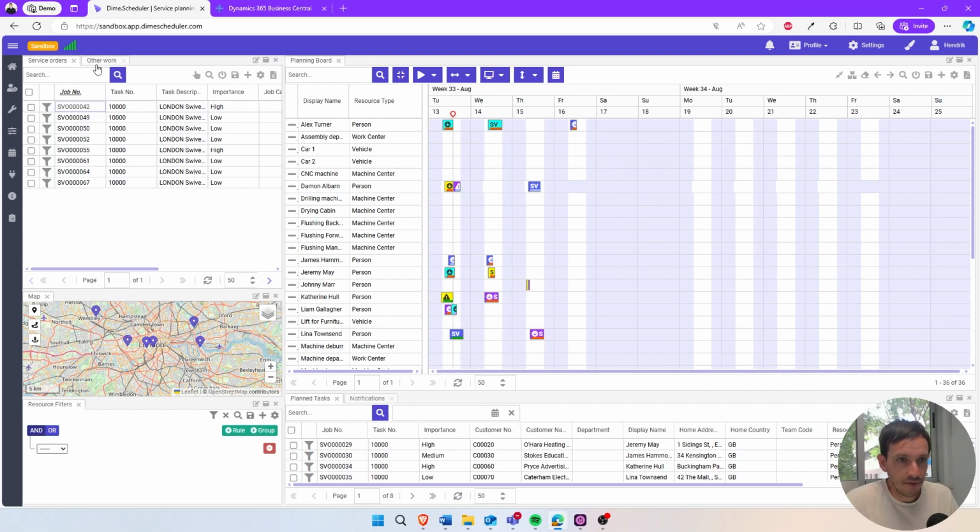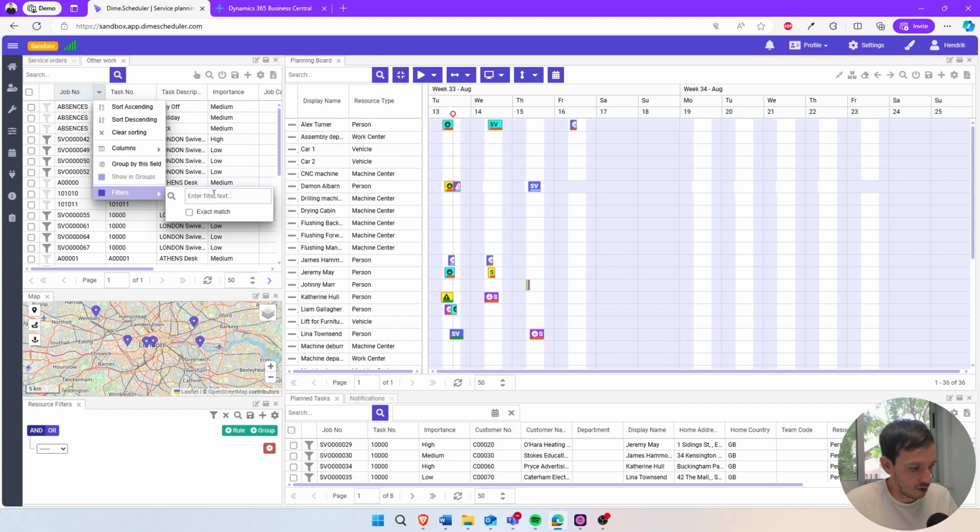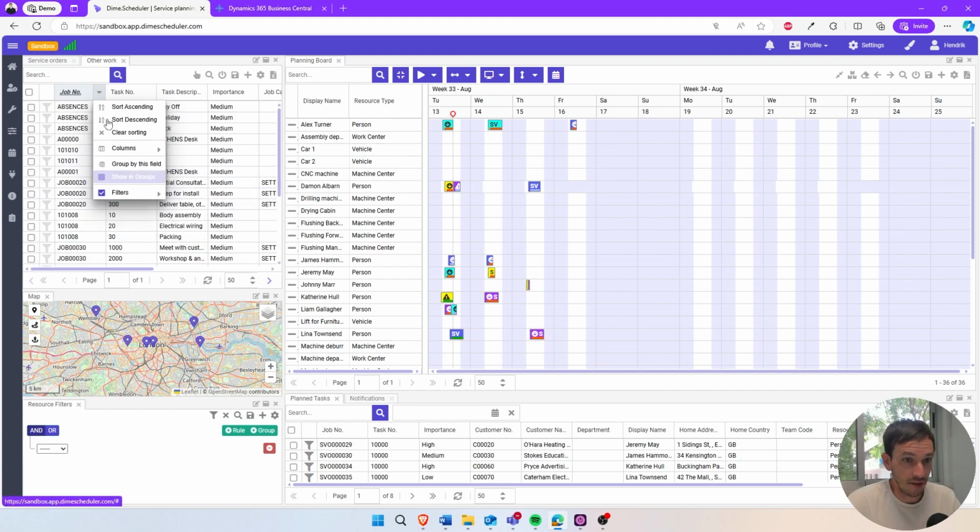Same, but different for the other work list. We want to do the exact opposite. We want to see everything except service orders. So we can use this syntax right here, everything that is not a service order, and we will see all the work that is not a service order.